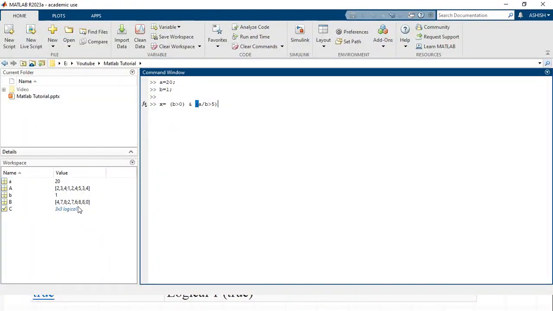So what output I am expecting here is that yes, it is logically 1, because B is greater than 0 and A by B is greater than 5. I am doing a single AND here. So what is the output of this? 1. And what is the output of this? 1. 1 and 1, what result am I getting? 1. Because 1 and 1 logic output is 1.